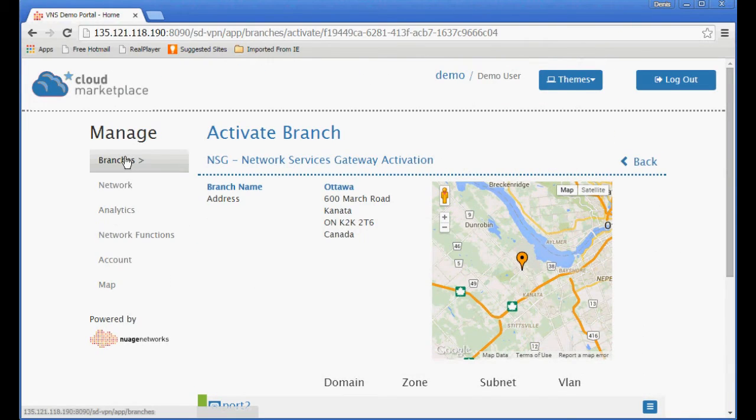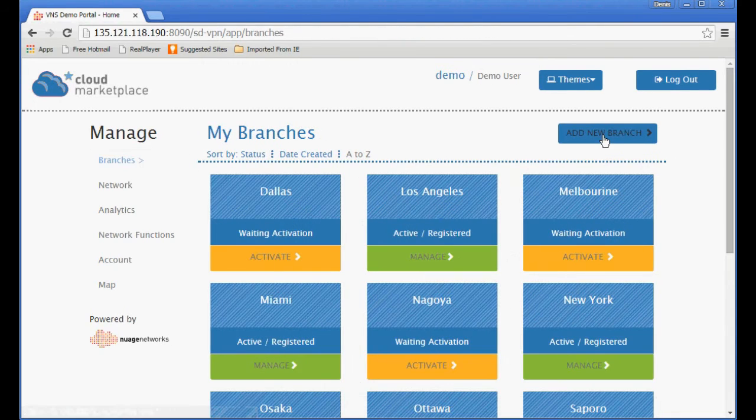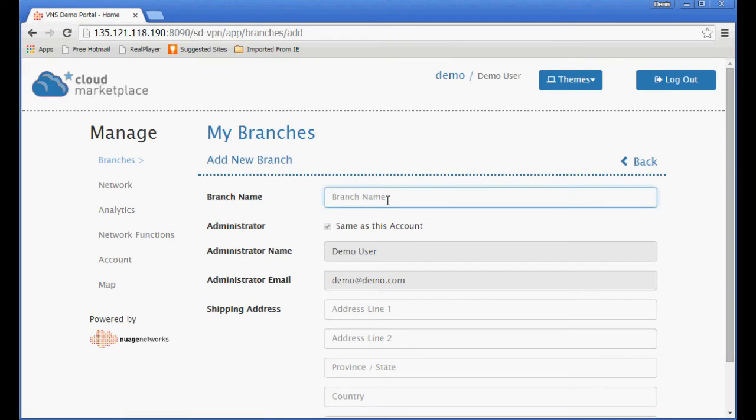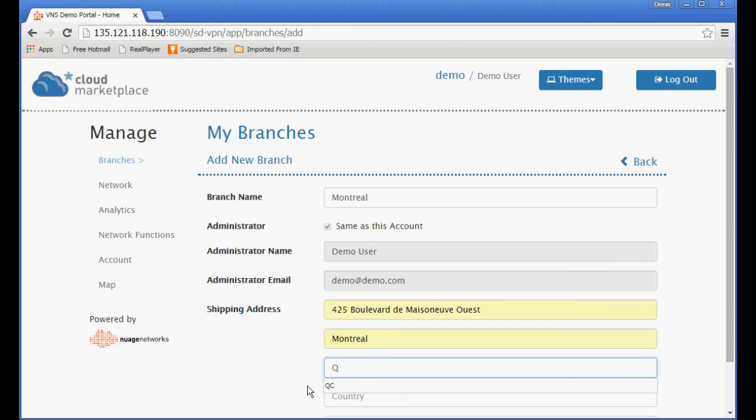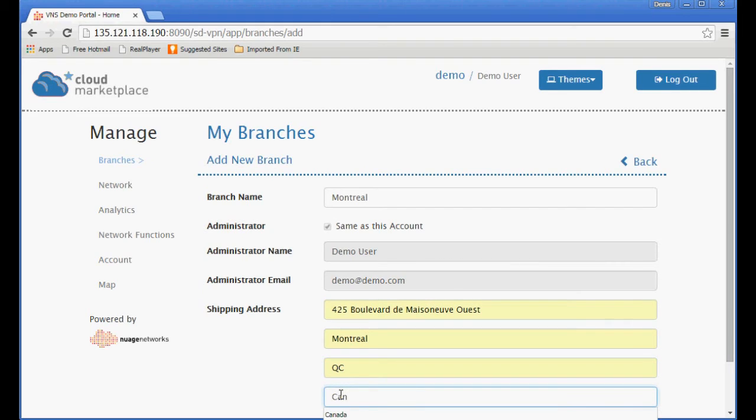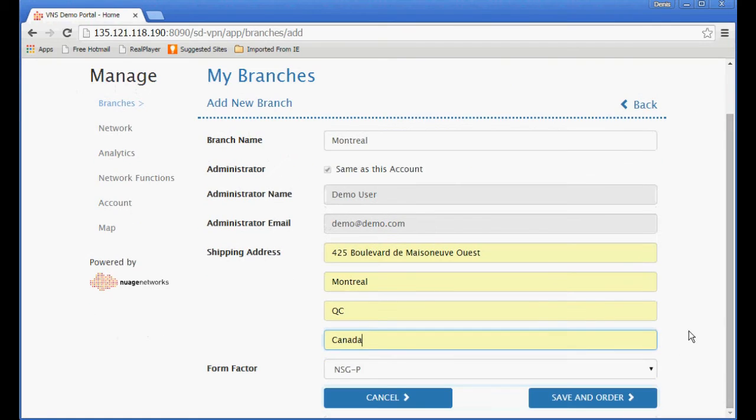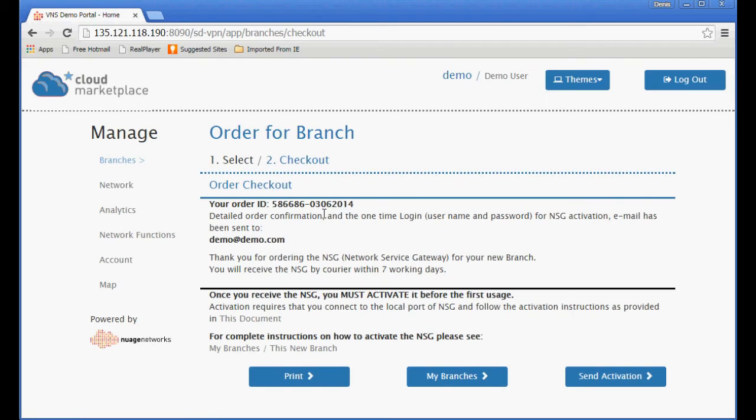So what I can do now is go back to branch, and I can add the Montreal one. Come here and I say add new branch. I'll type in Montreal. I give it an address, 425 Maison Boulevard, Montreal, and Quebec, Canada. And I can leave it the same form factor, save. And now I'm going to ship an NSG to Montreal with a different order entry.